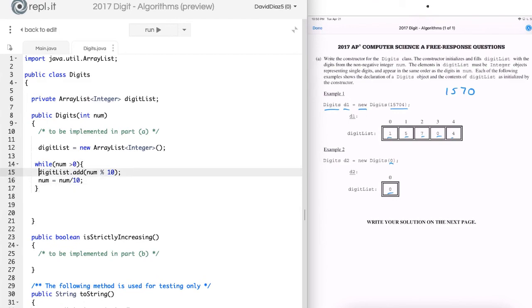So therefore, if we go through the algorithm, let's start from the very beginning. First, we need to be able to get the 4. So we have, and you want to make sure that you write down on the side, 15704. So therefore, we're going to add the digit. We're going to take the number and do mod 10, and whatever the number is, we're going to add to your array list. So therefore, we're going to add the 4. So therefore, it will be a 4.